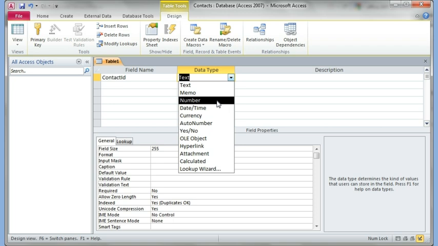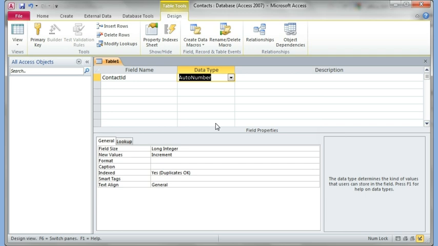Or I could select the data type auto number. Auto number means automatically create the numbering system 1, 2, 3, 4 for me. And I'm going to make this field my primary key. So you see that key button? I'm going to click it, and you will see a key symbol show up on the left hand side of that contact ID.